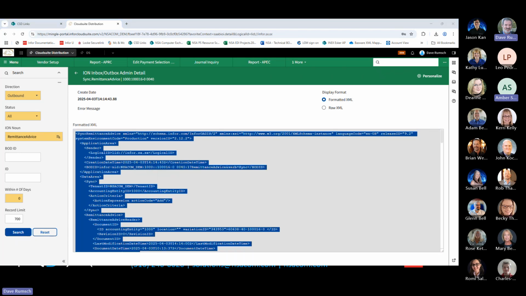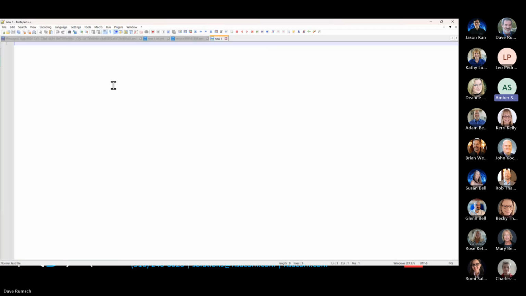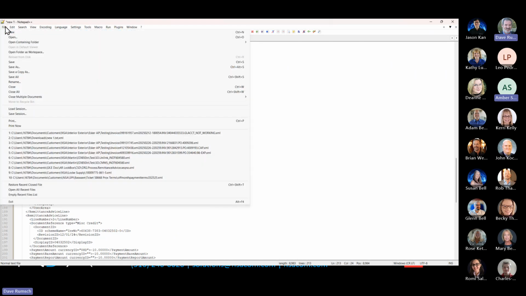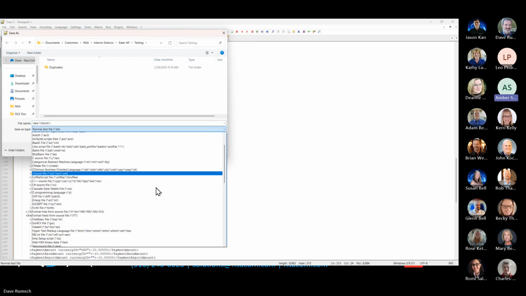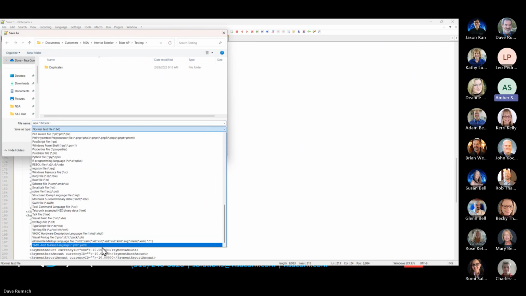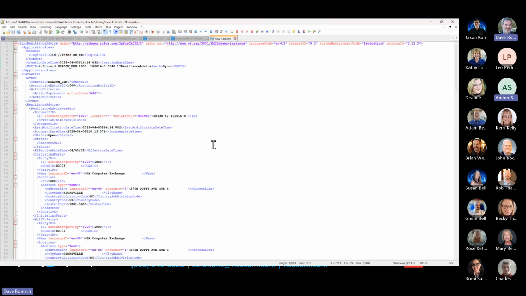I'll open up Notepad++. This is when you're doing research, right? And I'll do a new document and paste it in there. And once I save it with XML at the end, and save, you'll see that it makes it really colorful and much easier to read. So if you're troubleshooting, you're going to save the document and do your troubleshooting.